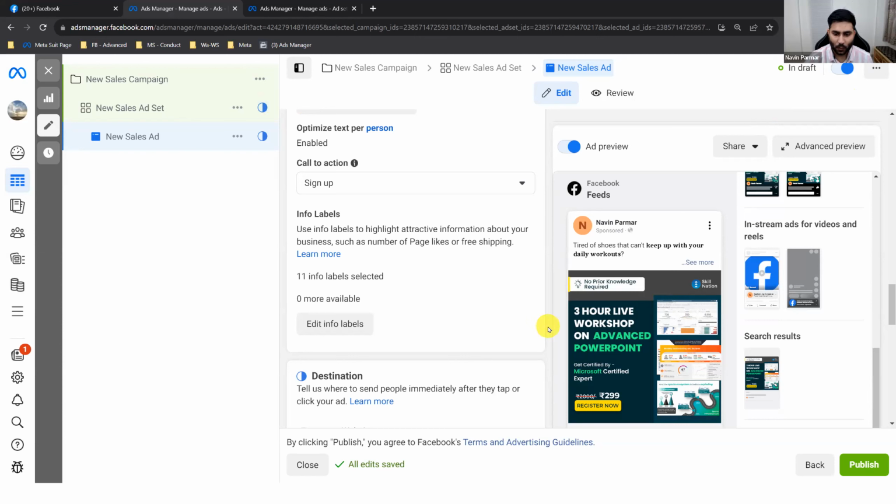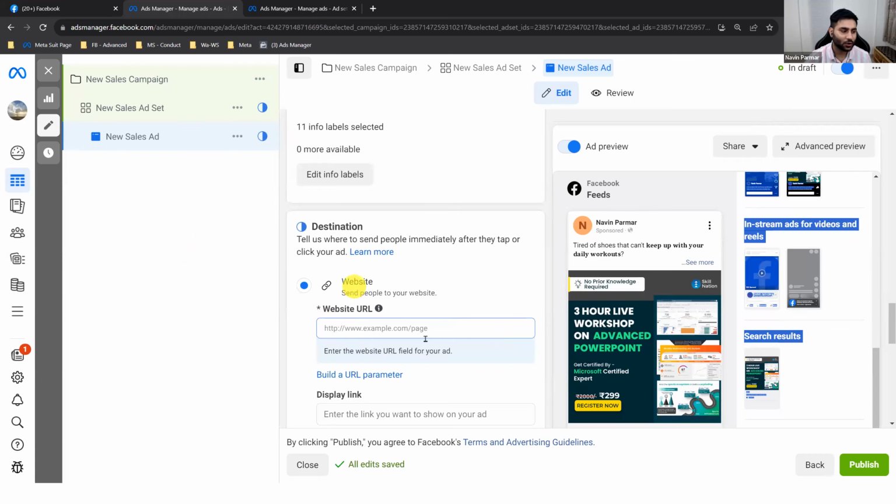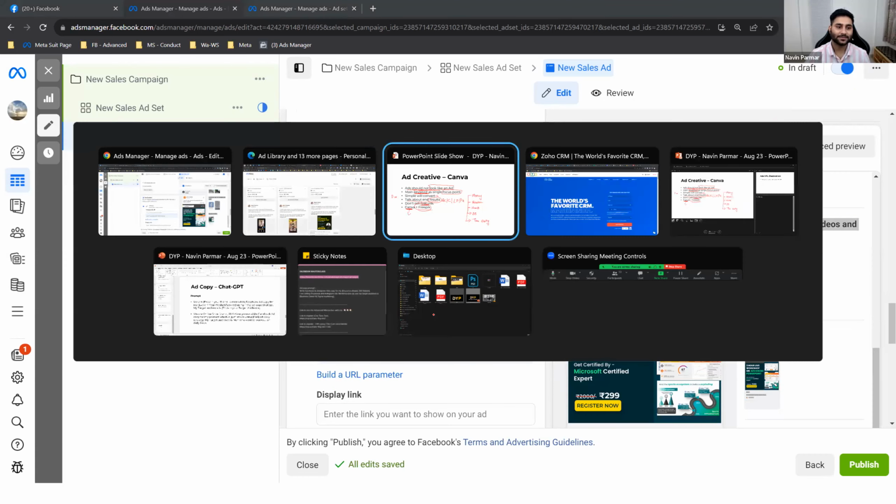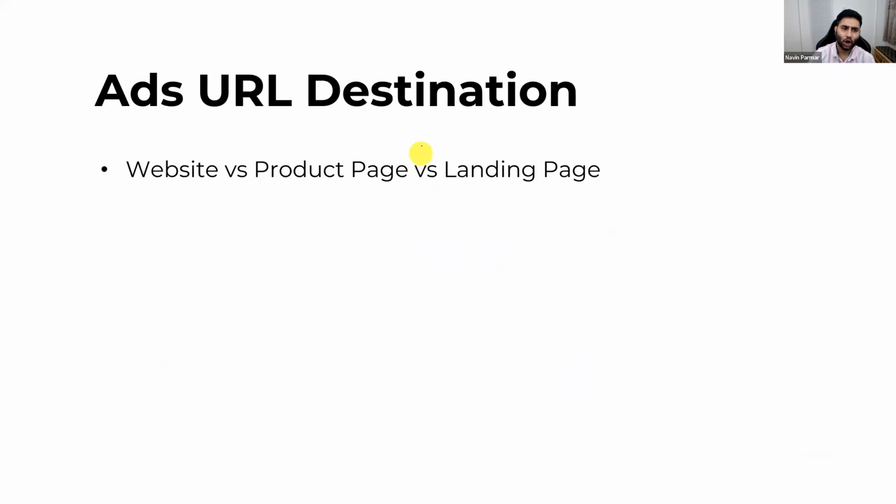Chalo. Once that is done, now the only thing which is remaining is your destination, where you need to take people from your ad. Should you take them on website? Should you take them on product page? Or should you take them on landing page? I'm going to simplify for you. No one is going to take them on website. Website पे कोई लेके नहीं जाएगा.